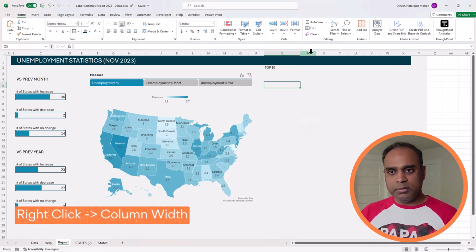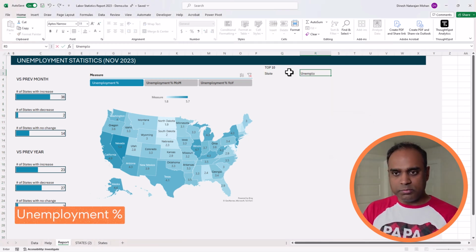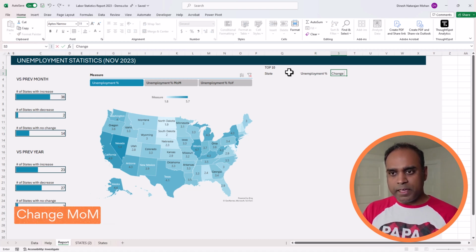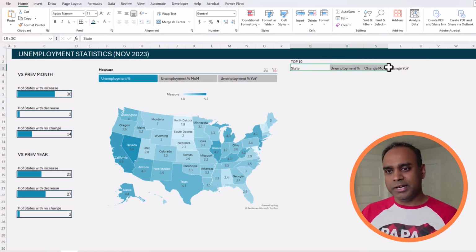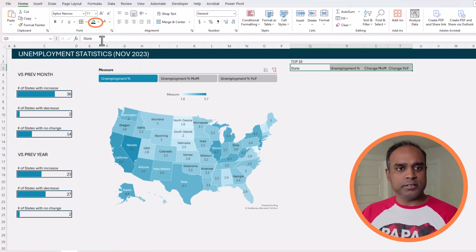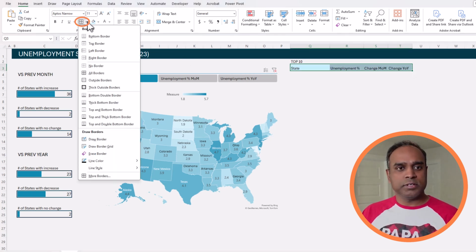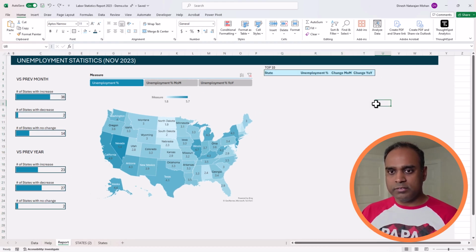So maybe I want the state name first, and then I will do another for, let's say, state, and then I want to have unemployment percent, and then I'm going to have month over month change, and then the year over year change. And for these two, I am going to put column width of 12 because I want to make sure that the names are readable. And I'm going to select all and then change the background color so that it kind of stands out as a header. So this is the header, and we can have inside border, and then we'll actually have the font in a slightly different color, bold. Let's say, okay, so we have this.